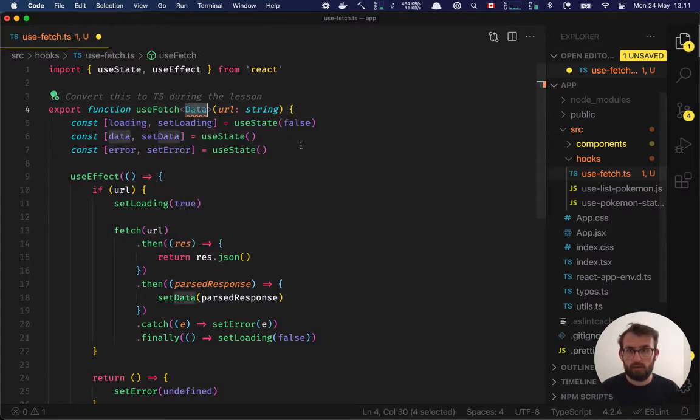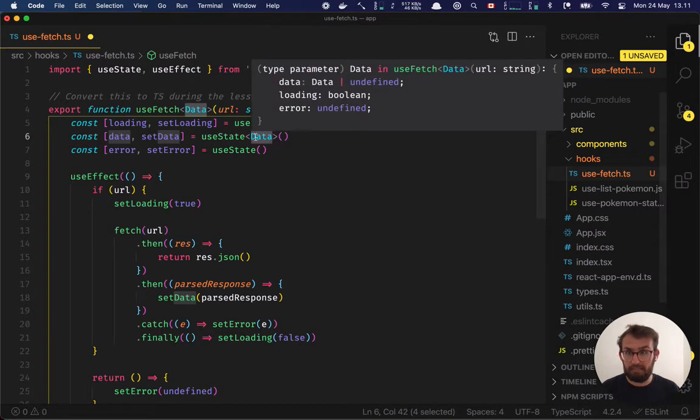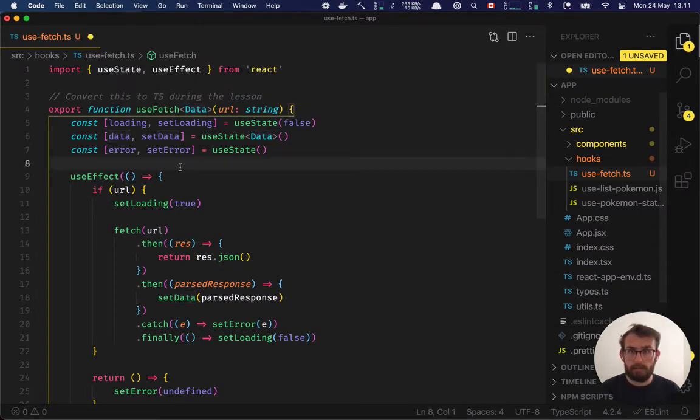So where are we going to use Data? If we look at the first two areas that need better typing, it's this data hook and this error hook. Currently, they don't have any default value supplied, meaning that if we hover over data, data is just undefined, and that's all it ever is going to be. So let's simply supply our Data generic here. What we're saying when we use our useFetch function is that data is going to be of whatever type we apply. We'll show how to actually use this in practice in just a second.